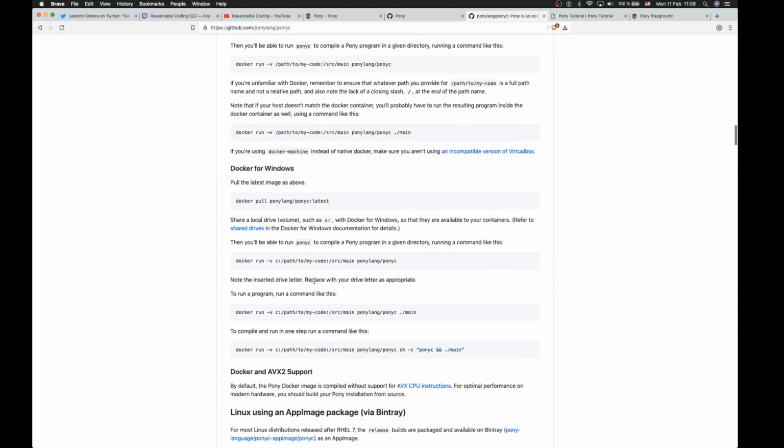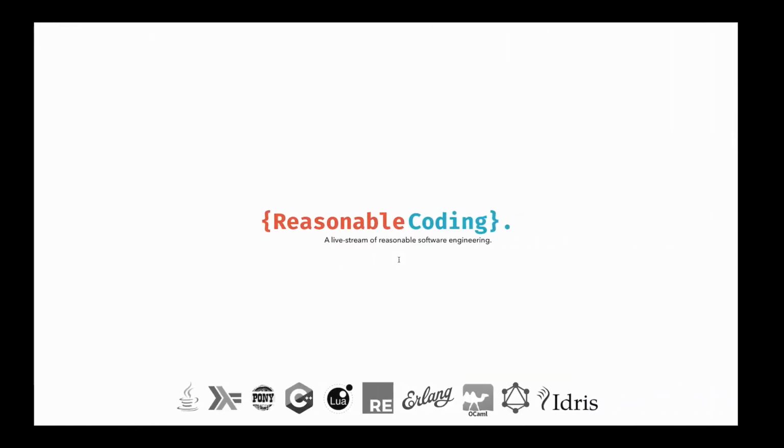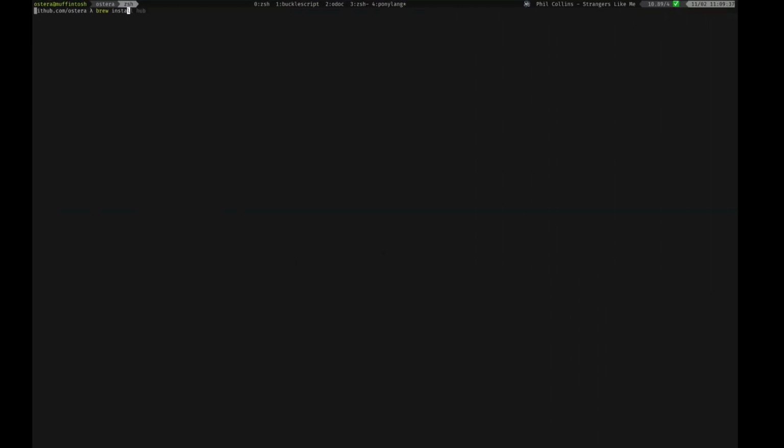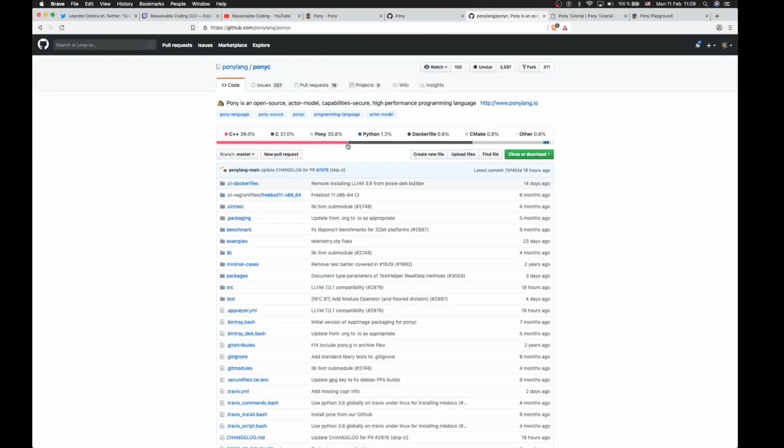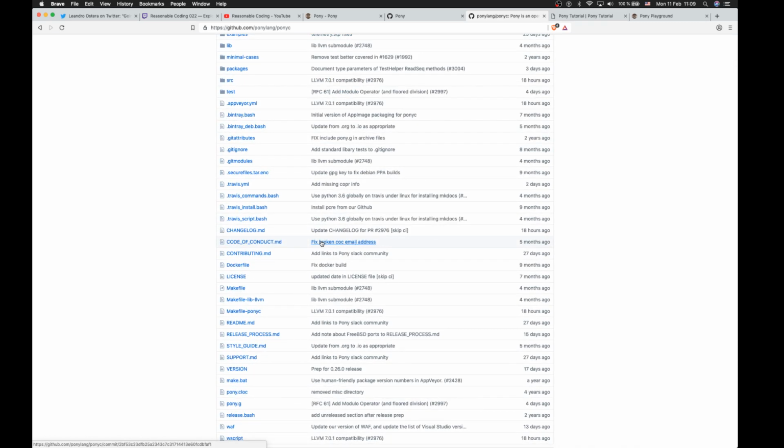So I think Pony C would be what we would like to brew. So let's just give this a shot, Pony C. I'll leave it there for a second. Okay. Fairly good activity, a healthy number of contributors, BSD 2-clause, good licensing. Looks good to me.